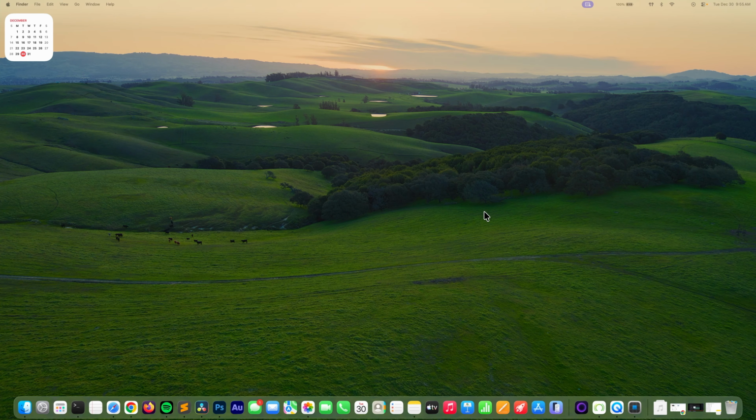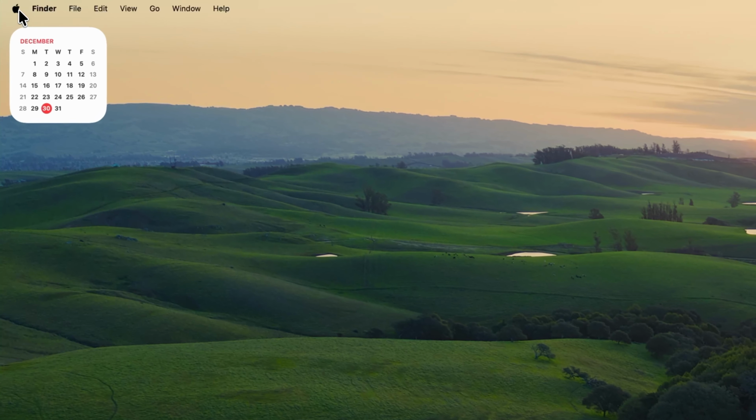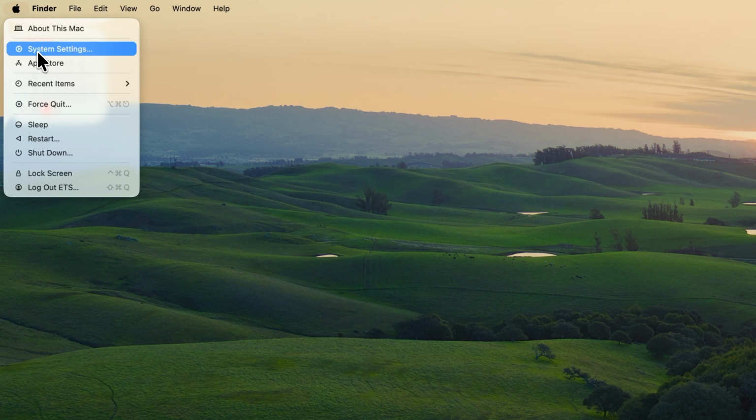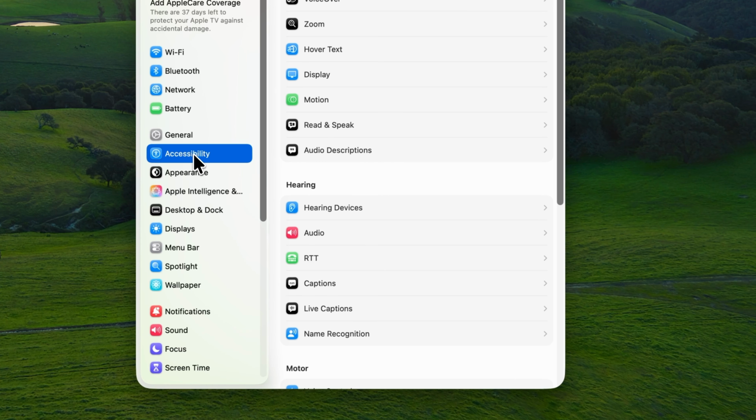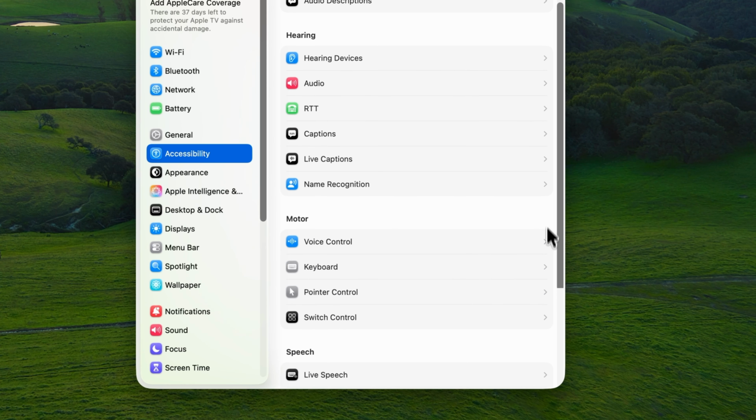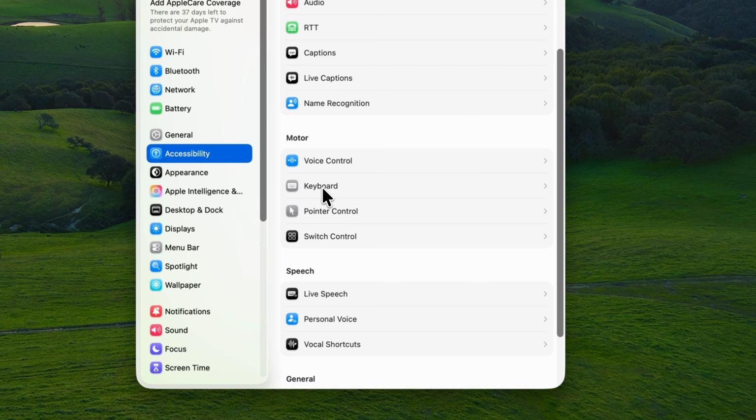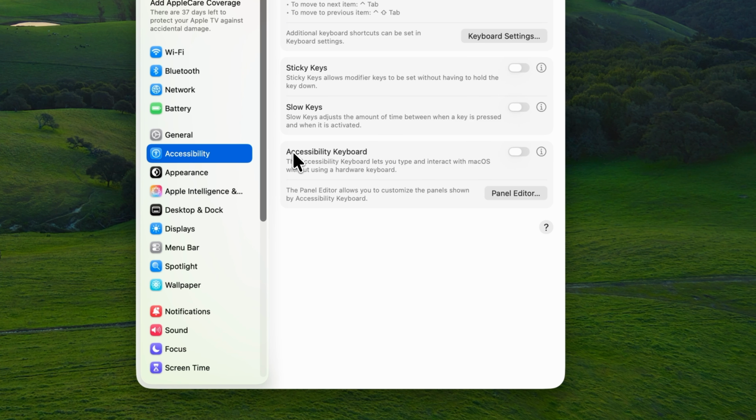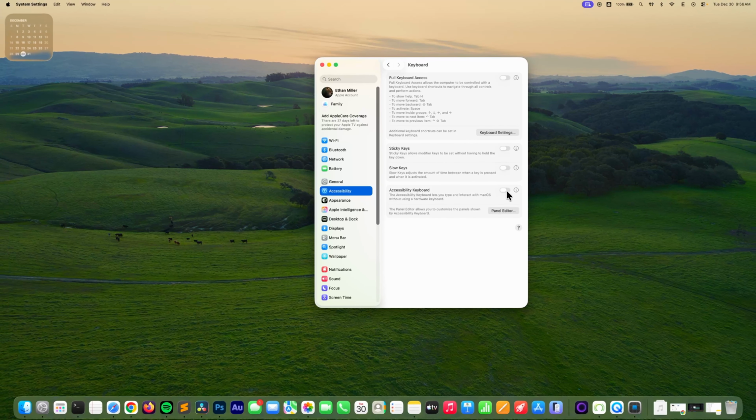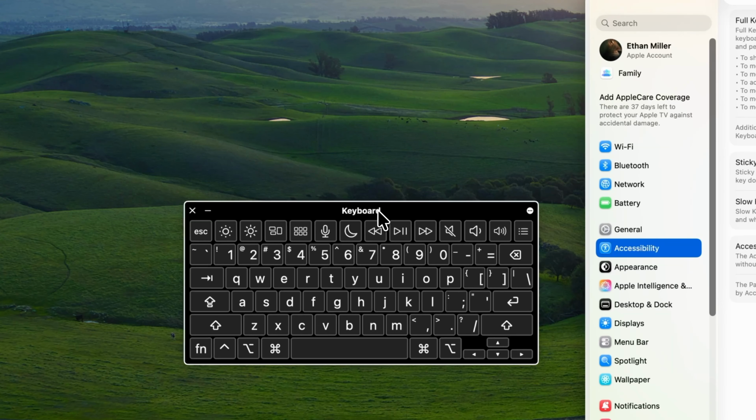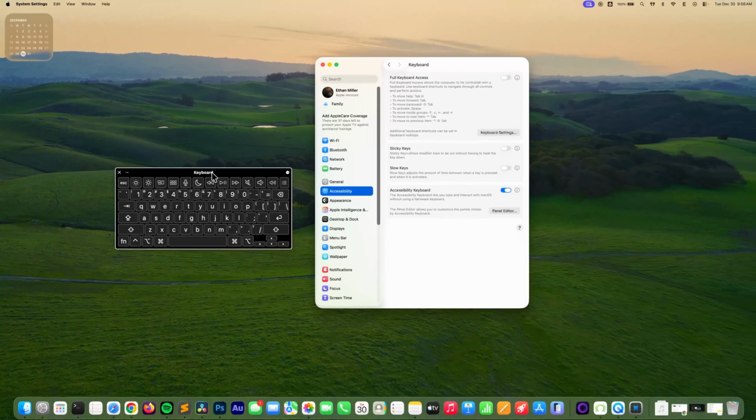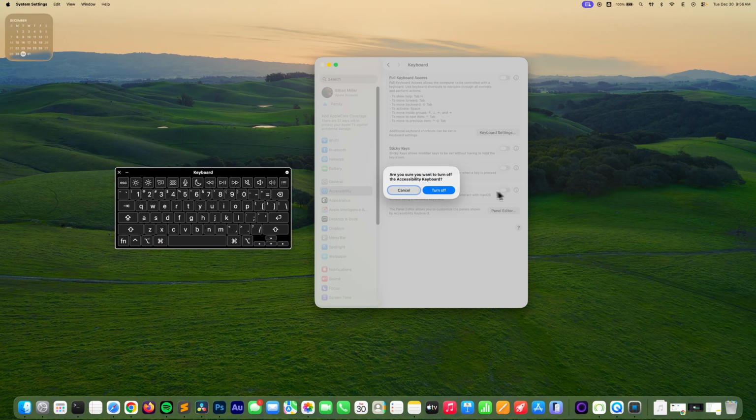To get the keyboard on your screen, first, go ahead and open your system settings. Next, look for the accessibility option. From there, scroll down until you find keyboard. You'll see an option called Accessibility Keyboard. Go ahead and toggle that on. The virtual keyboard pops up right on your screen, ready for typing. If you don't need it anymore, just toggle it off.